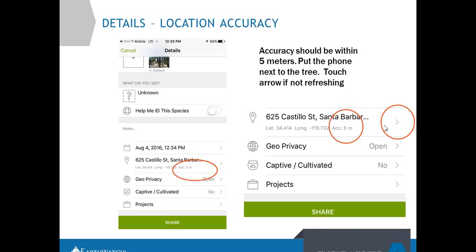However, a cool option is that you can continue to touch the arrow if it's not refreshing. Essentially, if you keep clicking that arrow, it'll automatically keep updating until it increases the accuracy and resets until it gets to a good accuracy level for you. And as a reminder, you want it to be at least 5 meters, though obviously more accurate is better. So continue to refresh as often as you need to.